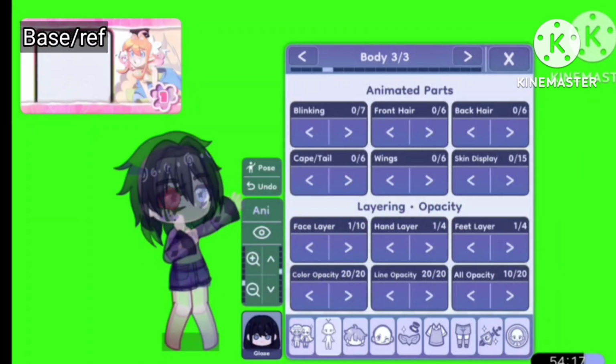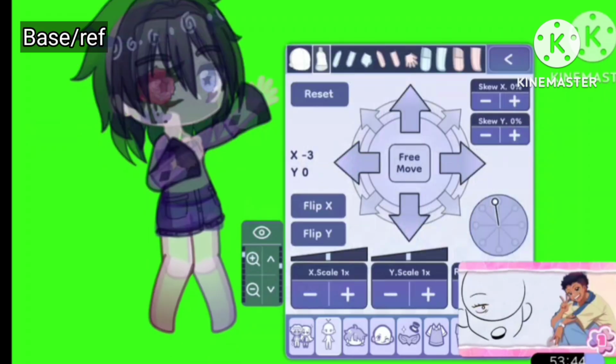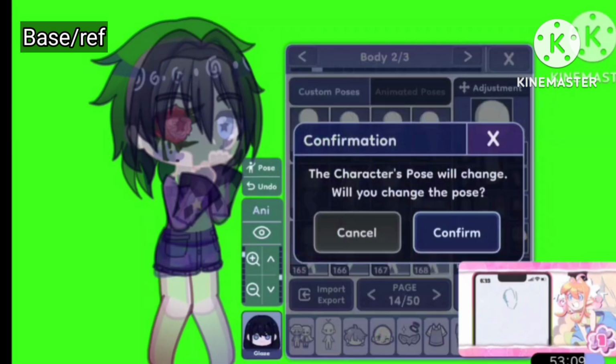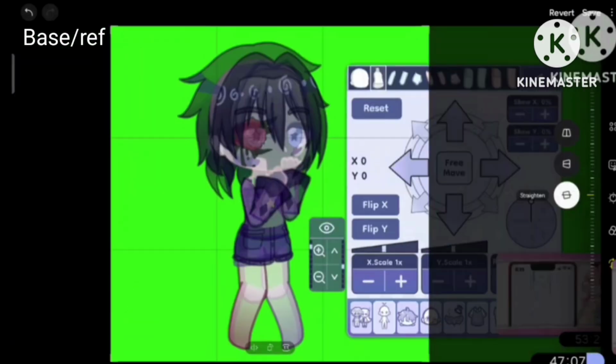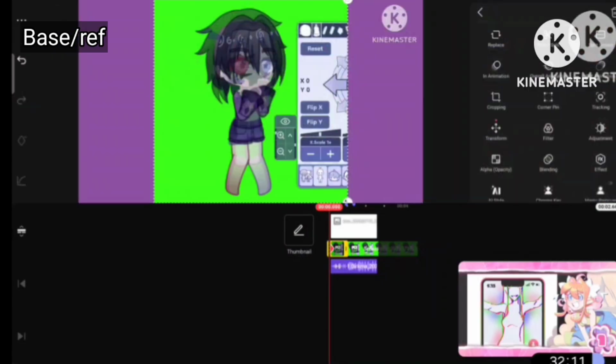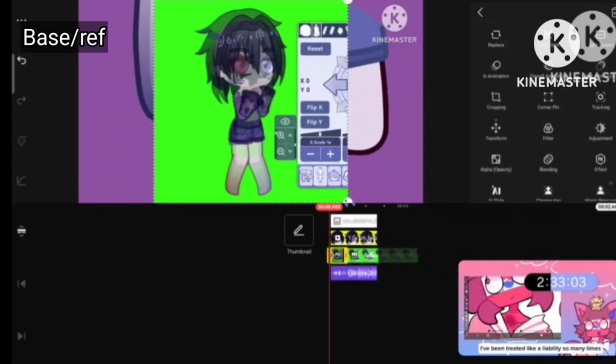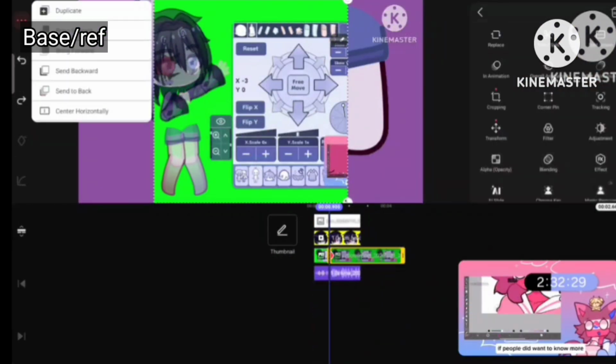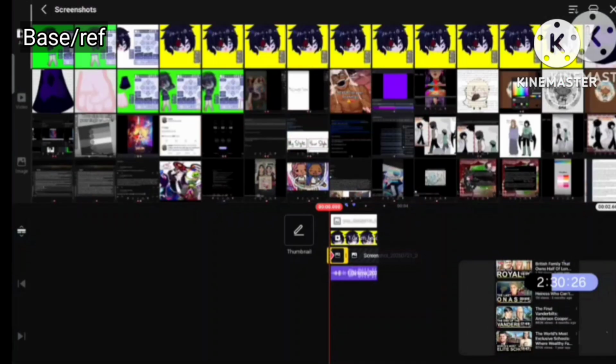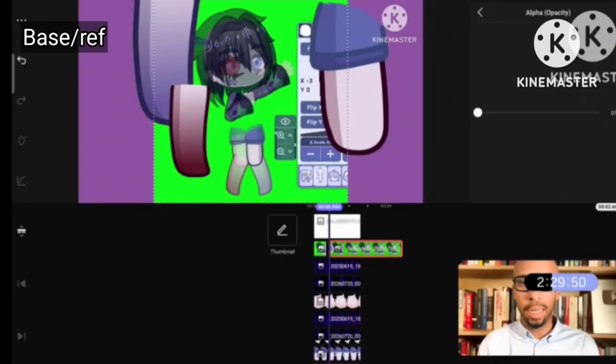For key poses, I usually take screenshots of gacha poses I want to use as a base/reference. If you're using GL2, lower the opacity to make it easier, but if you're not, then take a separate screenshot without some limbs. I suggest doing this even if you are in GL2 because you might still need it, like how I did in this animation.